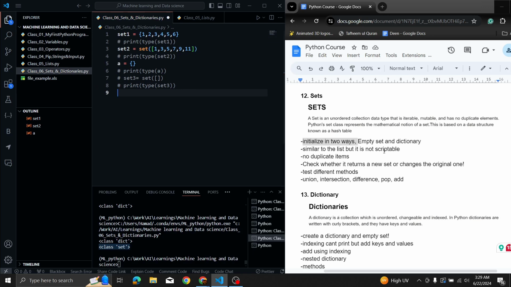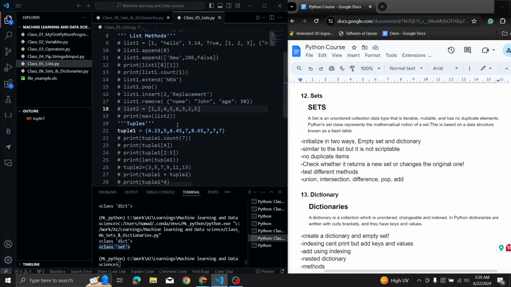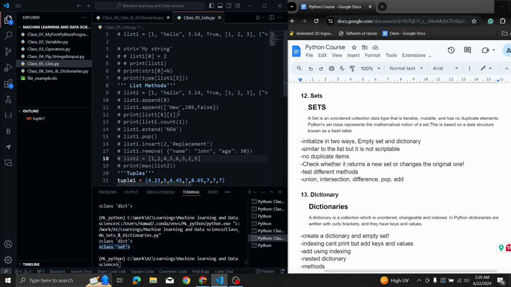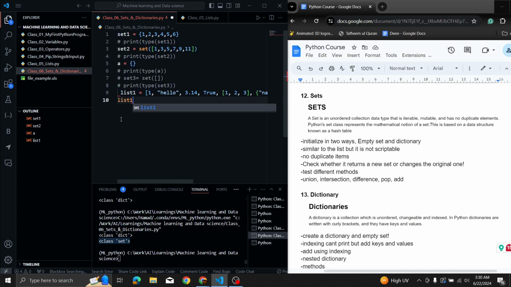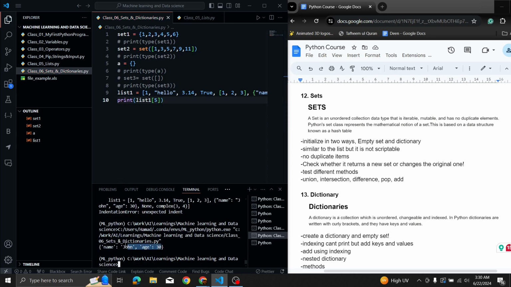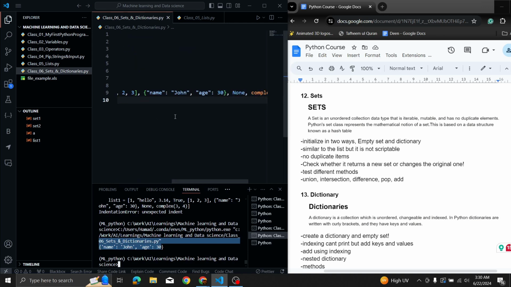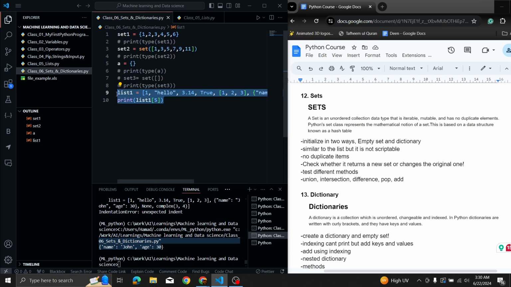Now let's dissect the next thing, that is similar to the list, but it's not subscriptable. So the sets are not subscriptable. What is that supposed to mean? That means that in a list we can access a certain part of a list. So for example, if I have a list like this, and if I access list1 at index 5 and then print it, as you can see, I'm able to access the 6th position in my list, that is the name John. So this is how I'm able to access items in a list by using the indexes, but in the case of sets I cannot do that.